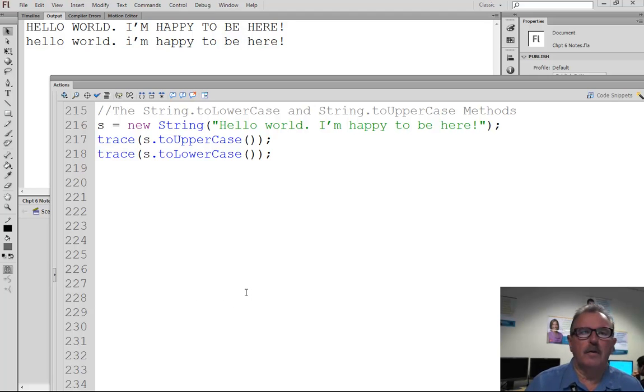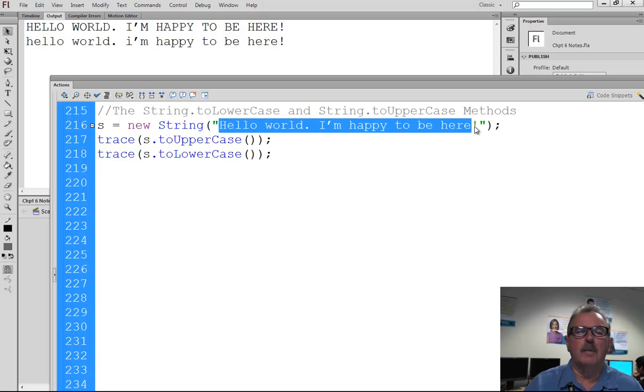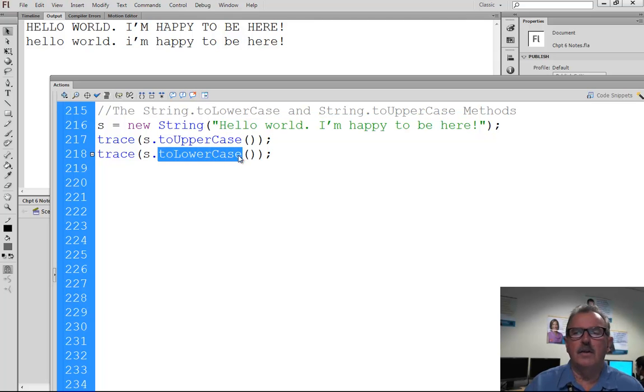So here's this example that I went ahead and put into Flash. You can see that they both work as you would expect them. We take this string that has a mixed case of lowercase and uppercase, and we need to change it to uppercase. We just go ahead and apply this method based on our object that we created called S, and also to lowercase. Now, why would you need to do that?